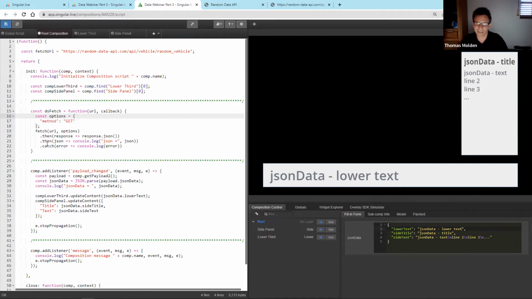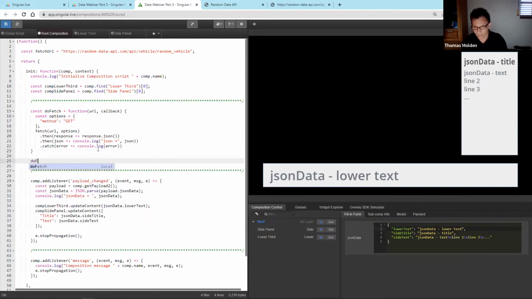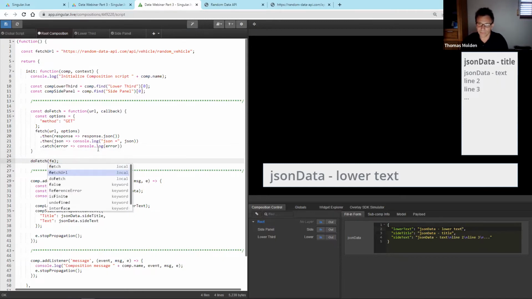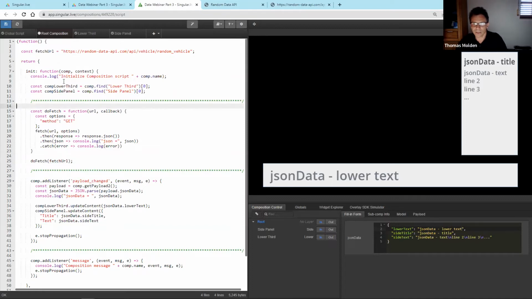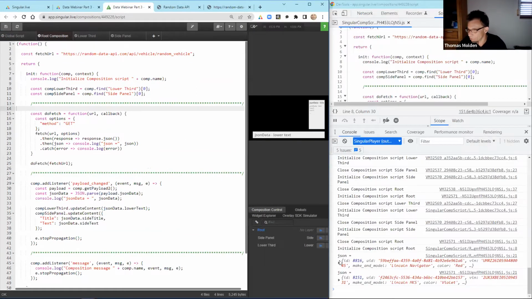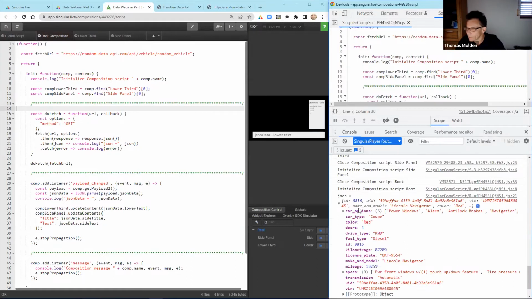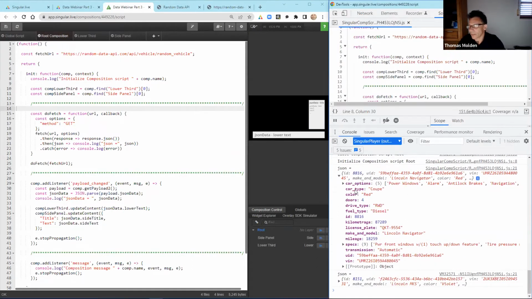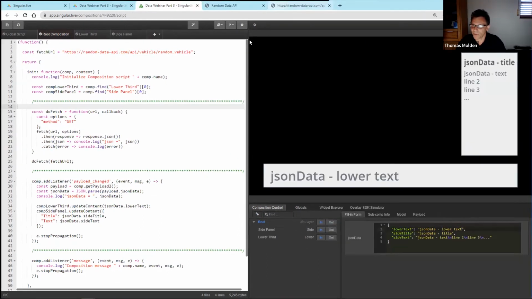Great. That's pretty easy, and I can actually test this. Now do fetch, I'll submit the fetch URL, and if we've done everything right, we should see something here in the console log. And there we go. We already have our car data down here. Great, so this was easy.